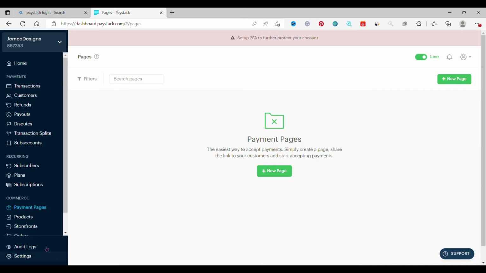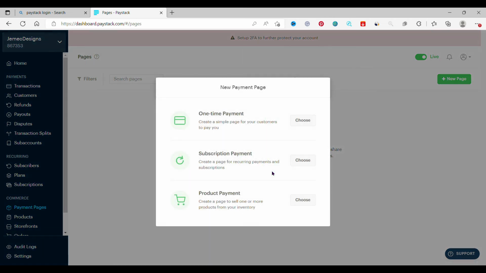So now let me show you guys how to set up your payment. When you click on that payment page, then you click on new page. You need to do this step so that the customer can select the option of how they want to pay, so it's not just one option, right?